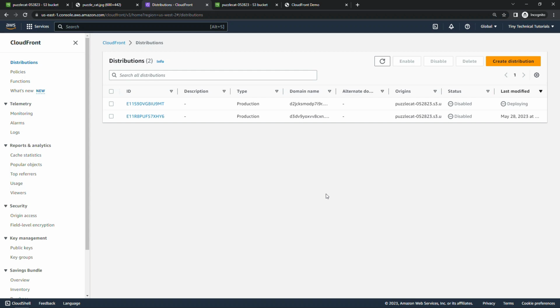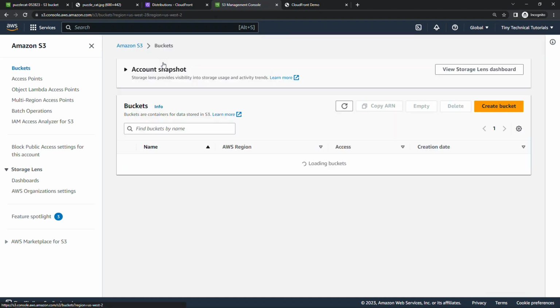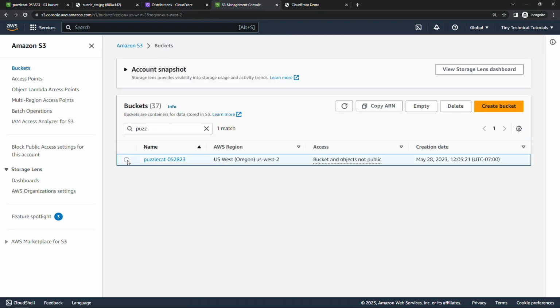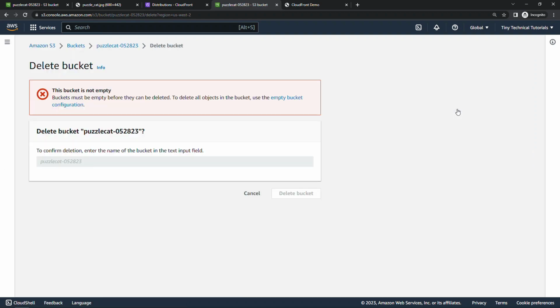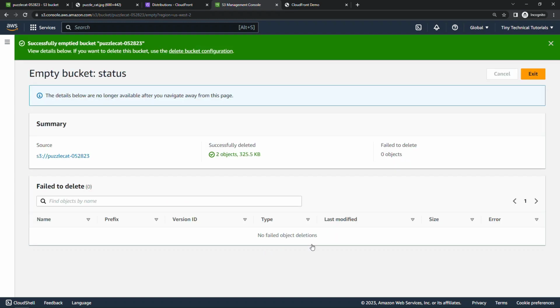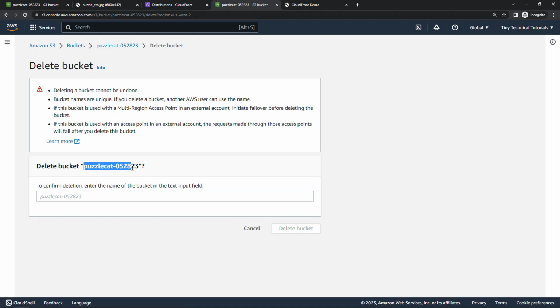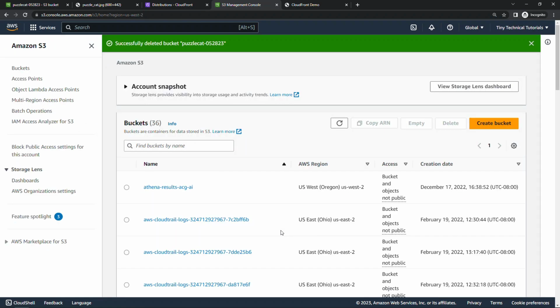While we're waiting for that, let's go back to our S3 bucket. We'll delete everything there as well. So coming into buckets and my puzzle cat bucket, I'll select this and say delete. Now, a bucket is supposed to be empty before you can delete it, but there's a handy link here that will let you empty the bucket. You just need to type in permanently delete. So it's empty. And then up here, you can actually go delete the bucket now. Type in the name of the bucket, or copy paste the name of the bucket, delete.